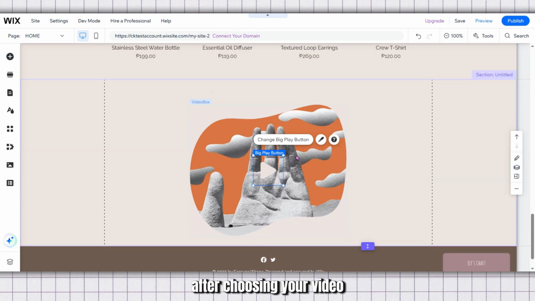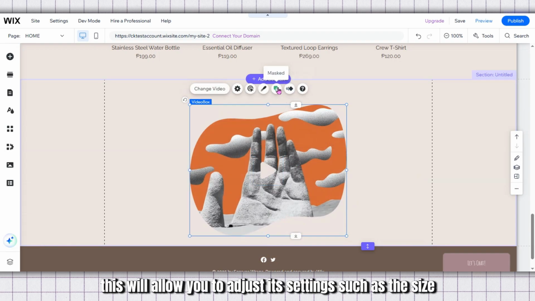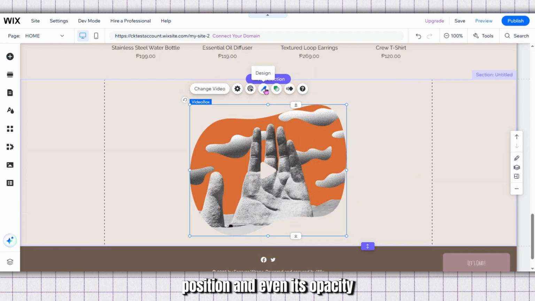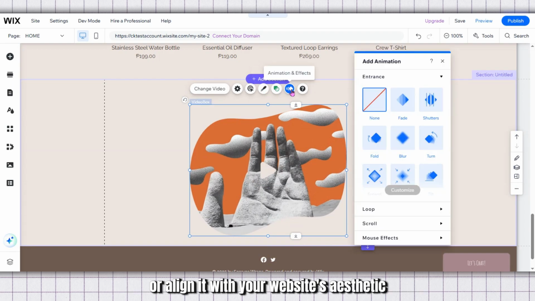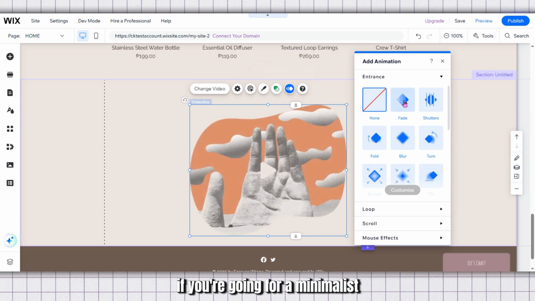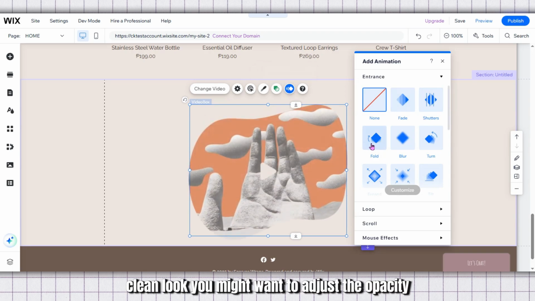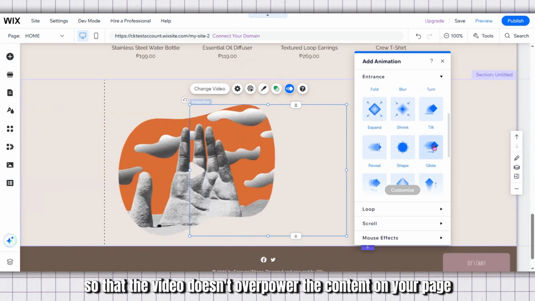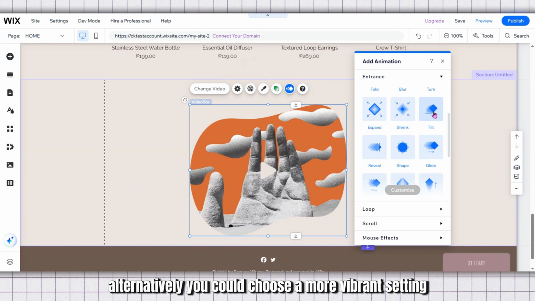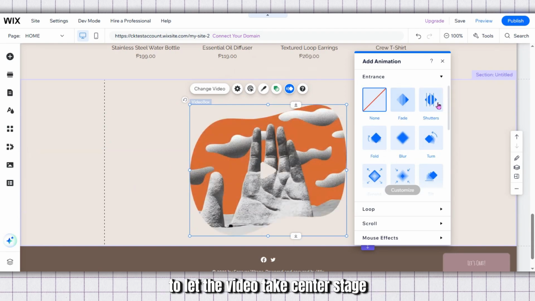After choosing your video, click on the video box on your page. This will allow you to adjust its settings, such as the size, position, and even its opacity. You can apply various effects that enhance its appearance or align it with your website's aesthetic. If you're going for a minimalist, clean look, you might want to adjust the opacity so that the video doesn't overpower the content on your page. Alternatively, you could choose a more vibrant setting to let the video take center stage.